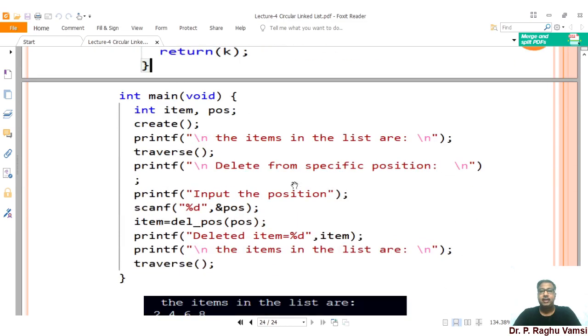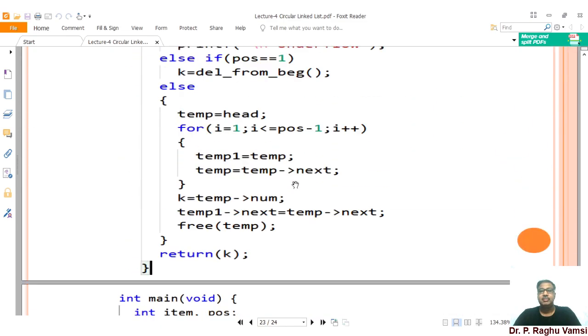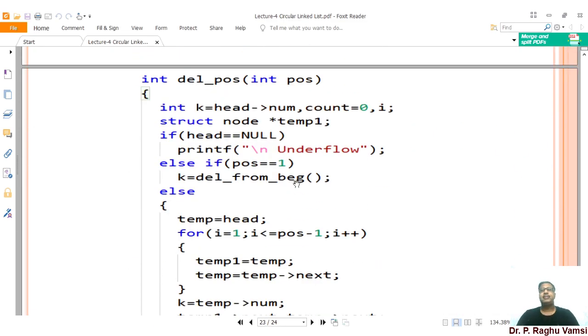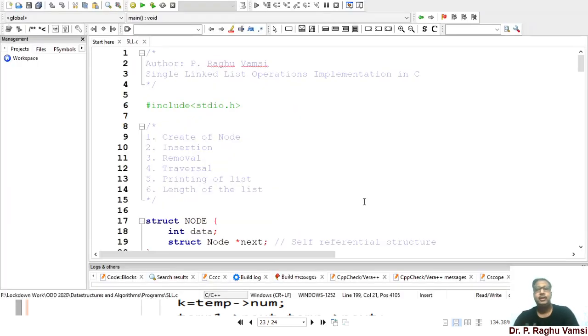So this is the way the circular linked list operations will be performed. And whatever single linked list code you have seen so far, the same code can be used for the circular linked list also. But the only thing is you are supposed to take care of the last node and first node. As I told you just now, the circular linked list implementation will also look like the single linked list implementation, but you need to take care of the last node and the first node.